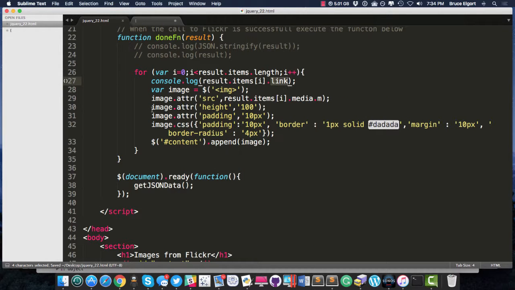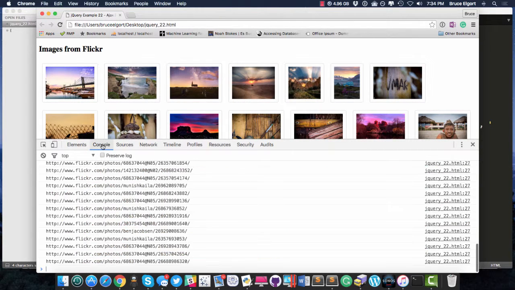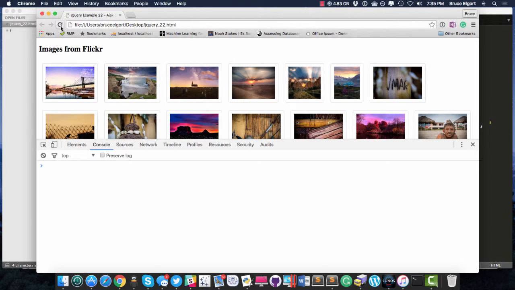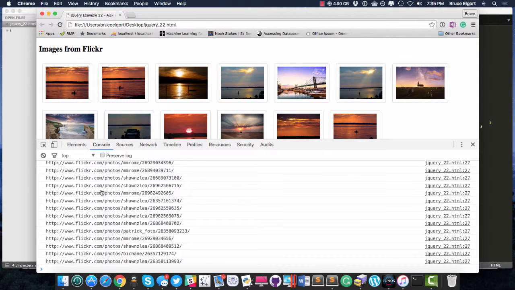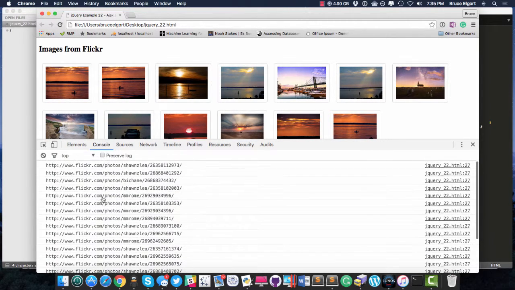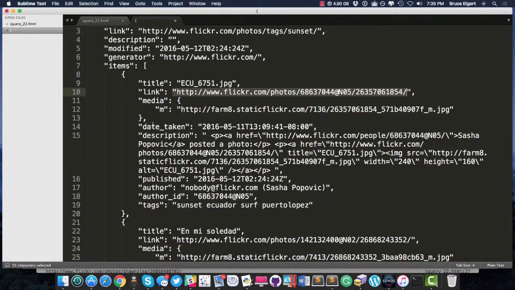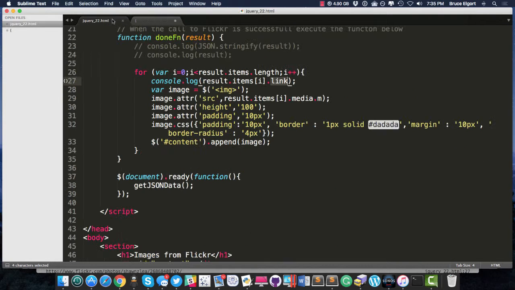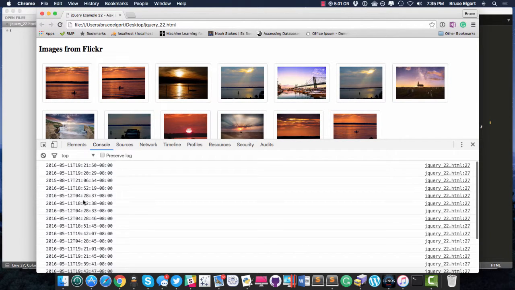So watch this. If I run this now and I go back here and go to the console, I'll clear it out and refresh it. You can see it's logging out each of those links. Do you see that? Each of the links, and there are 20 of them because that's how many we have. So if you wanted to log, say, the date taken, you could just change that dot link to date underscore taken. You refresh, and there are all the dates.